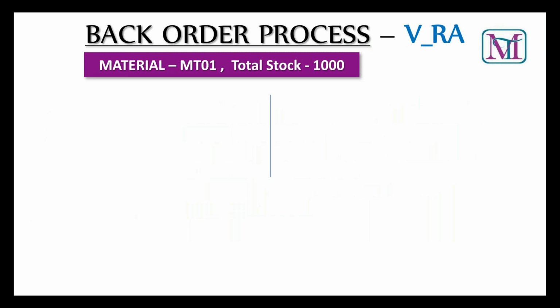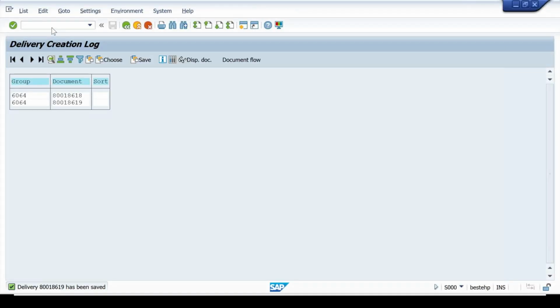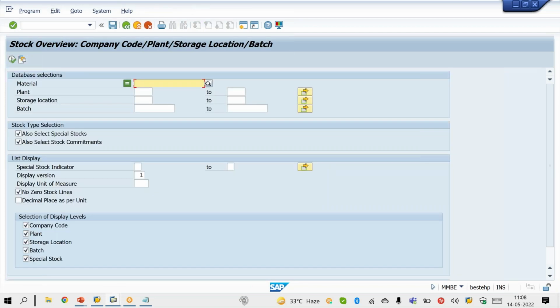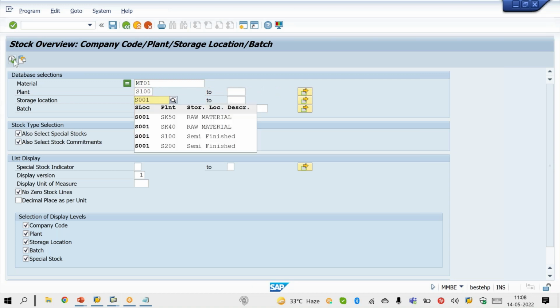So the backorder process transaction code is V_ARRAY. For backorder process testing, I'll take the material code MT01, and for MT01 we have 1000 stock. So quickly we'll go to the SAP system and check the stock of the material. MMBE, material code MT01, my plant code is S100, then storage location S001. Stock should be 1000.